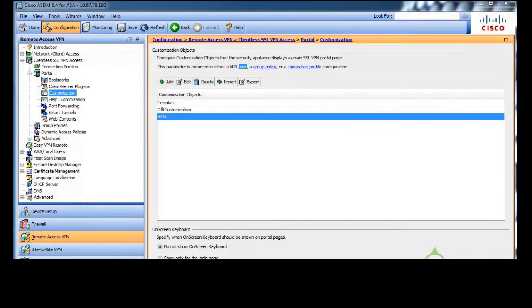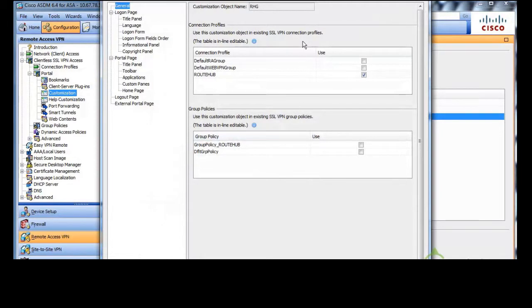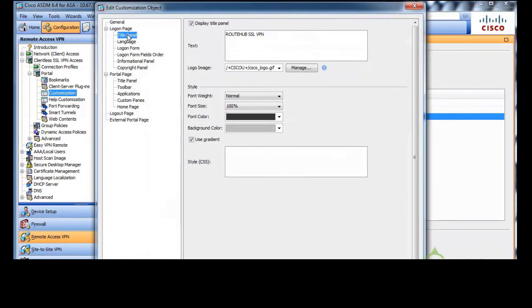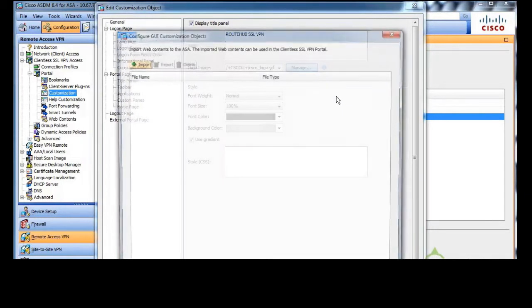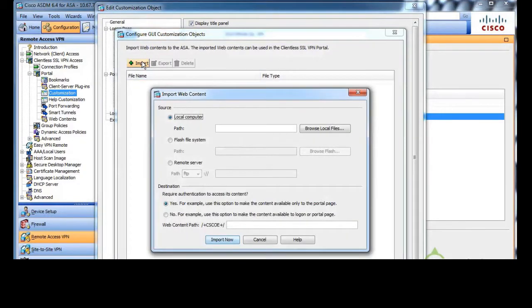Now we're going to add our company logo. To do that, with our created object of RHG highlighted, let's go to Edit. Let's go back to Title Panel. Here under Logo Image, this is the default. It says Cisco Logo. So let's go to Manage, and let's go to Import. At the bottom here, we need to say No for this option for destination. That's very important, by the way. And now we need to specify the actual path of our company logo. So let's do that now.